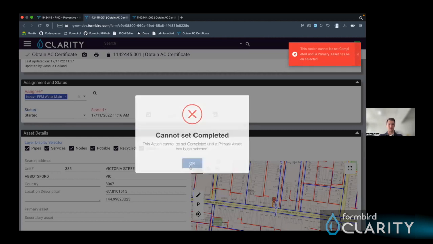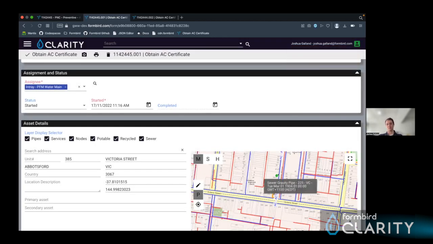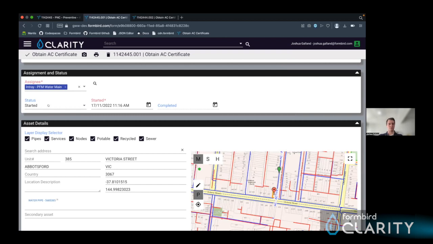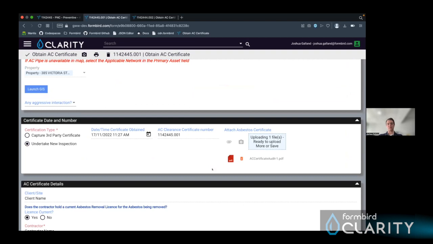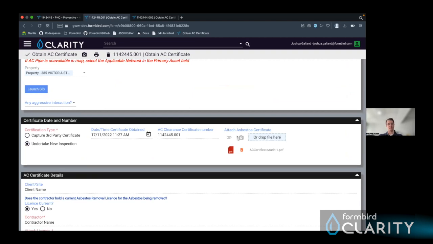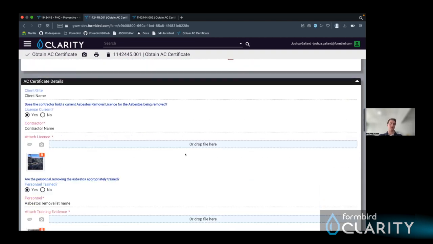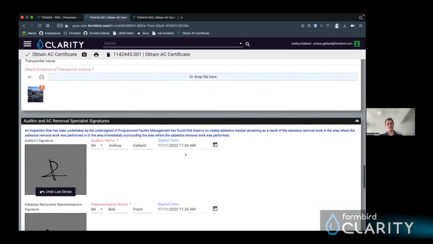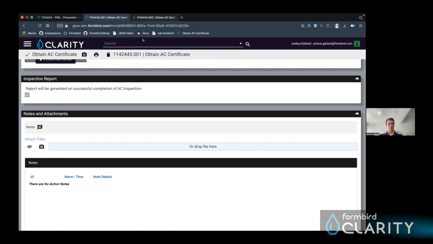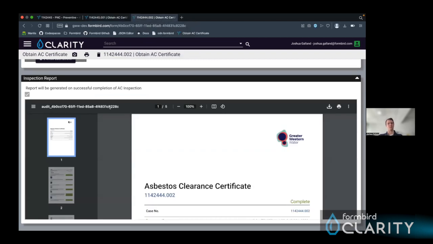Make sure that we've set a primary asset. So you can add in a number of rules that I'm sure you guys are all very much aware of. Go through to completed. The rules are now going to run, and we're going to generate our own component. So it's automatically adding it to our attached asbestos certificate area. And if you scroll further down to where the actual component is, we will come up with an inspection report.